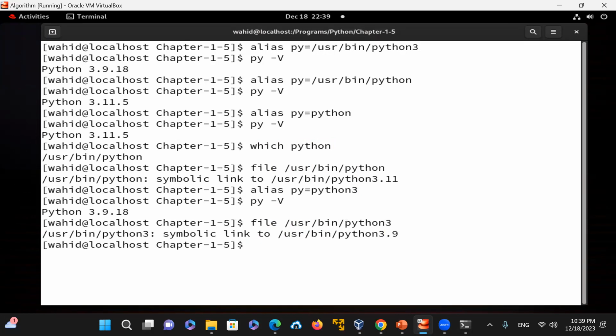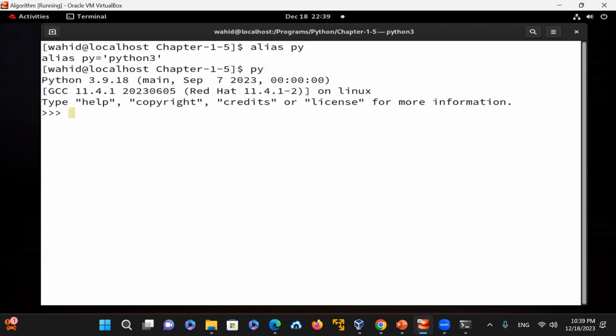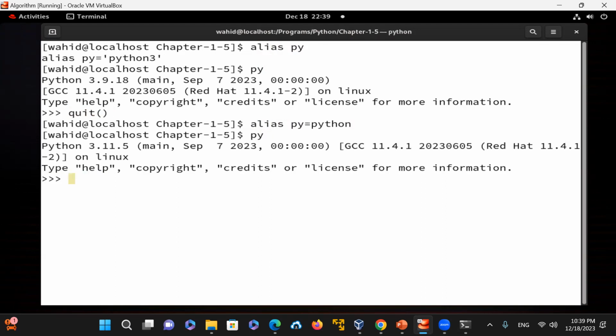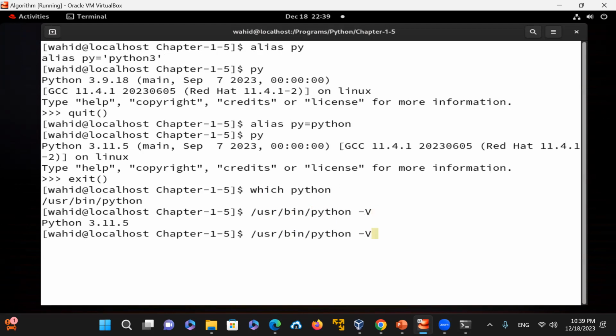So you can make a symbolic link. The alias command pi is now linked to that, and whenever you run pi, it's going to run the 3.9.11. If I exit out of that one and create the alias to be python itself, now pi is going to be running 3.11, because I was telling pi to point to this version, and /usr/bin/python is going to run the same version as just python does.